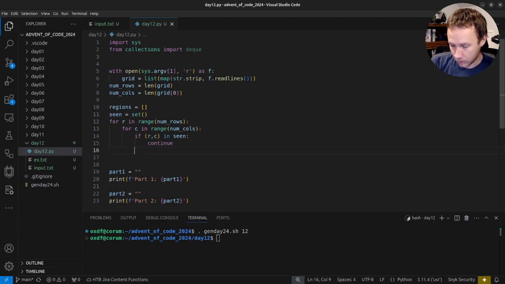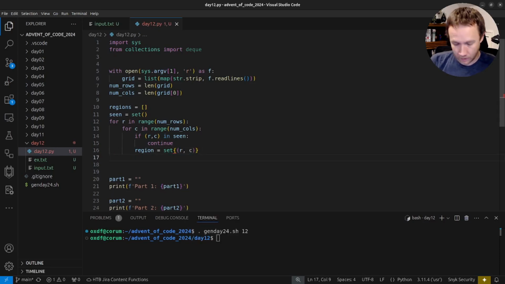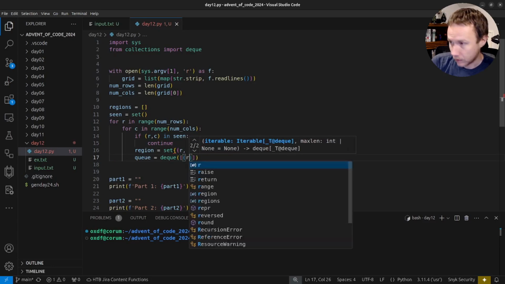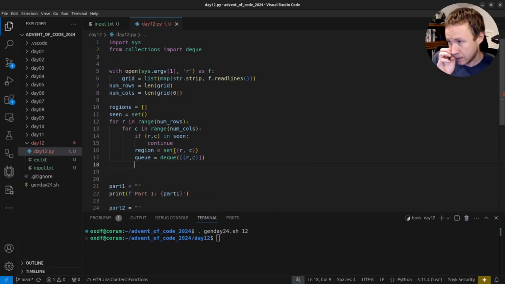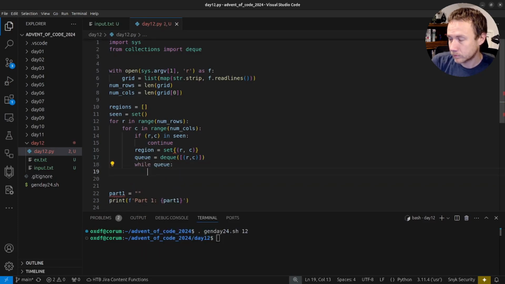let's say we're gonna call this region equals set of. We can actually do RC. So we'll initiate it to have that point in it. Q equals deck with r comma c in it, like that. And so now we can say, while q. And then what do you do?